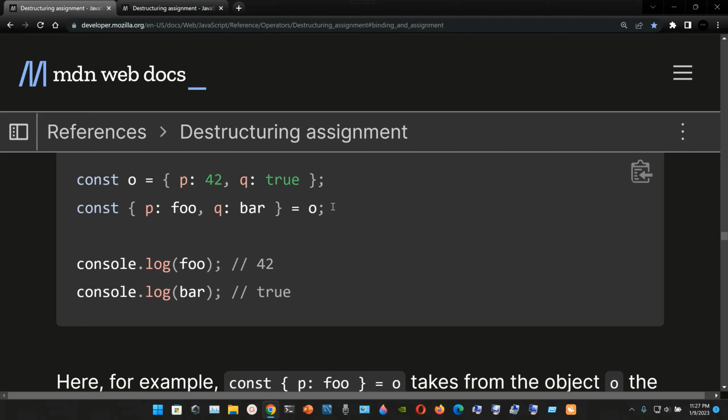The way we do that is with the keyword const. So we type const, we open curly braces, and then we type p colon foo, comma, q colon bar. We close curly braces, we use the assignment operator, and then the name of the object. We end with a semicolon.